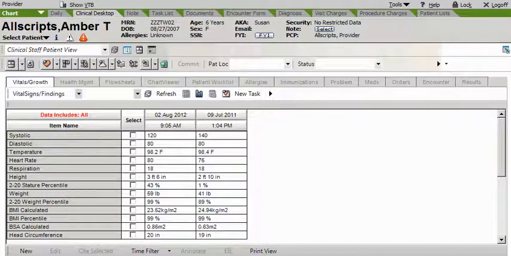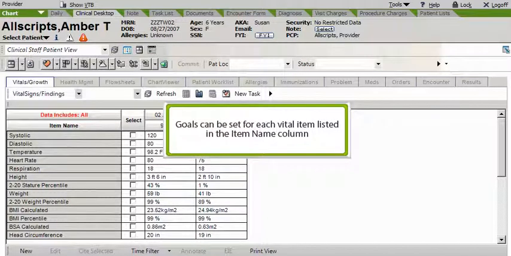We are starting on the clinical desktop with our patient Amber Allscripts already in context. By using the full screen button, we have merged the two panes together on the clinical desktop. The first tab in this view is the Vital Signs Findings. Most of the Vitals tab items have remained the same. However, there is one new feature related to goal setting. A goal can be set for each vital item listed in the item name column.